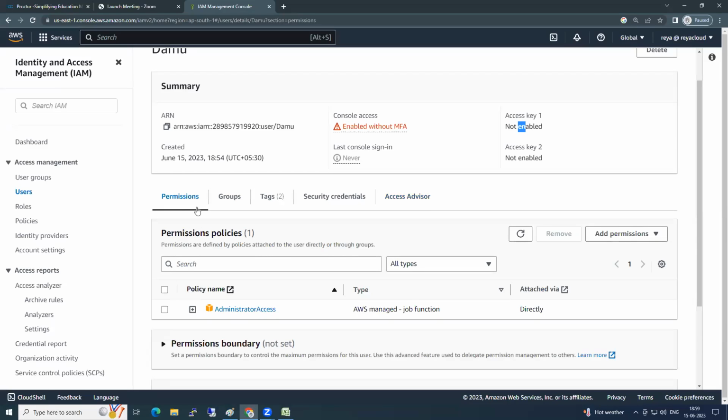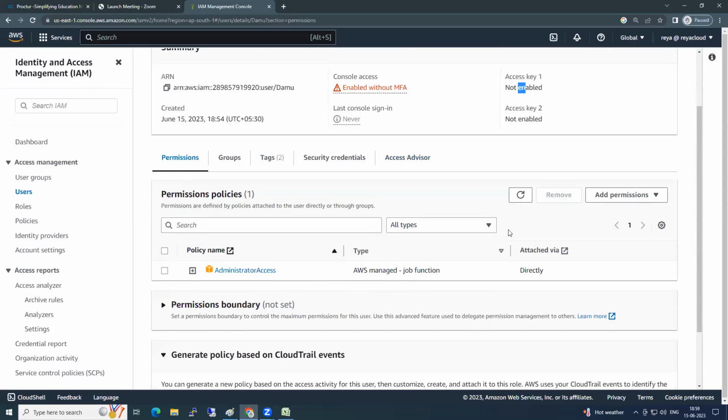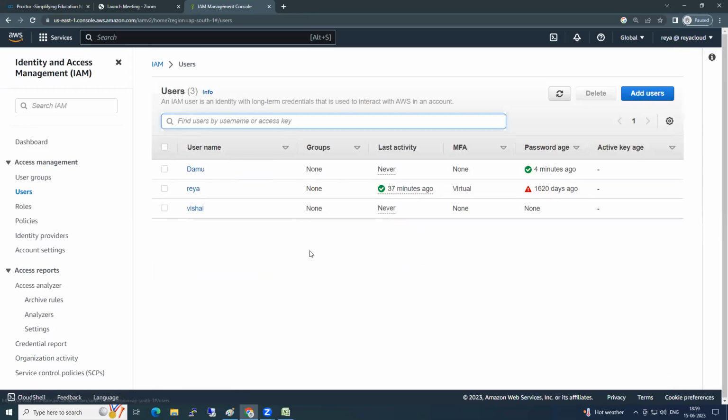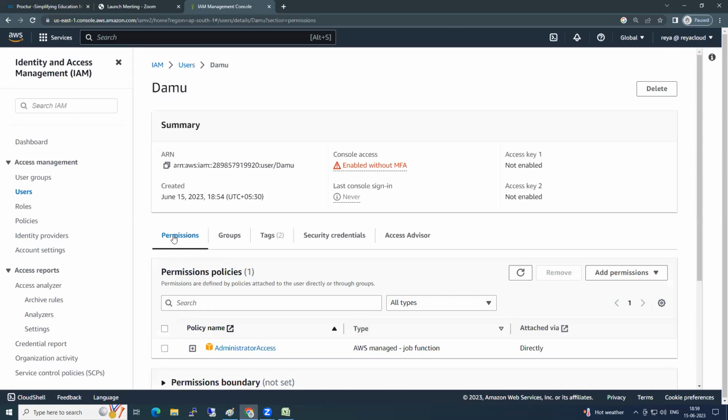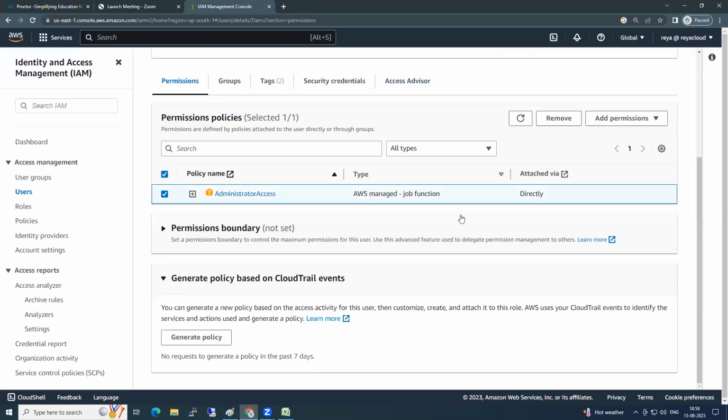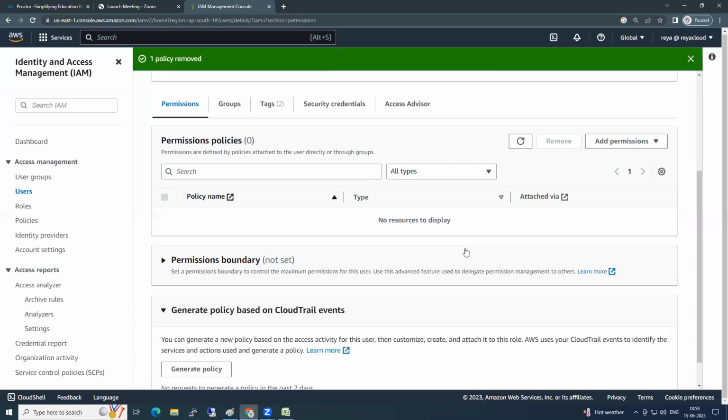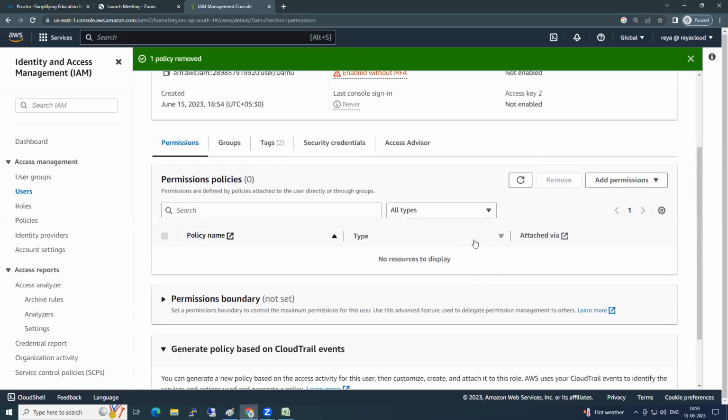Now if you click on permissions, what permissions does Damo have? Admin permissions. Now all of a sudden, I want to remove admin permissions from Damo. Can we remove it? Yes. I go to Damo, go to permissions, select admin permissions and remove it. Now Damo doesn't have any permissions. Even if he logged in, can he access any service? Nothing. Everywhere it says no permissions.